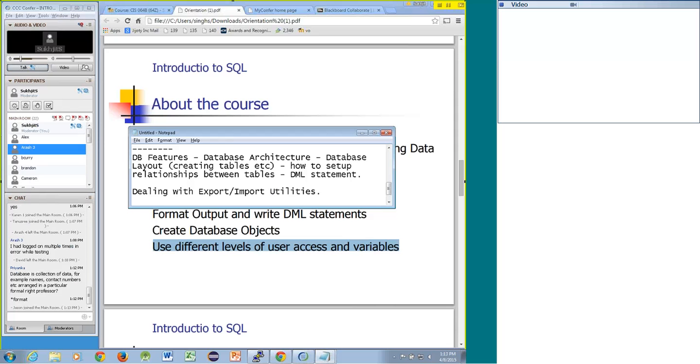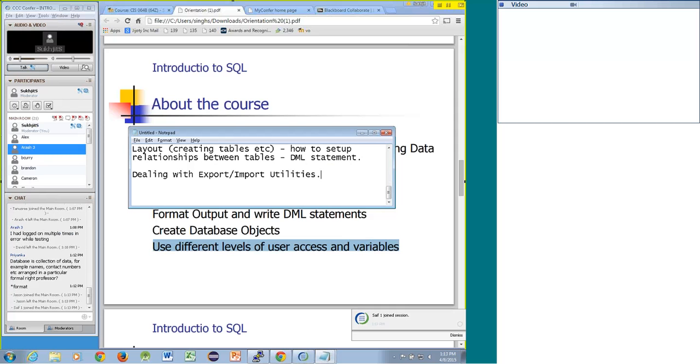So we already have a definition of a database in the chat room as a collection of data arranged in a specific format. That could be true for some databases, or that could be true for structured databases, but there are also some unstructured databases where necessarily the data may not be adequately formatted, but you still need to work with it.